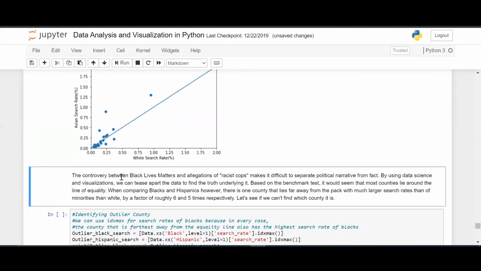The controversy around BLM and the allegations of racist cops make it difficult to separate political narrative from fact. By using data science and visualizations, we can tease apart the data to find the truth underlying it. Based on the benchmark test, it would seem that most counties lie around the line of equality. Whereas comparing blacks and Hispanics, however, there is one county that lies far away from the pack with much larger search rates of minorities than whites, by a factor of roughly 6 and 5 times respectively.